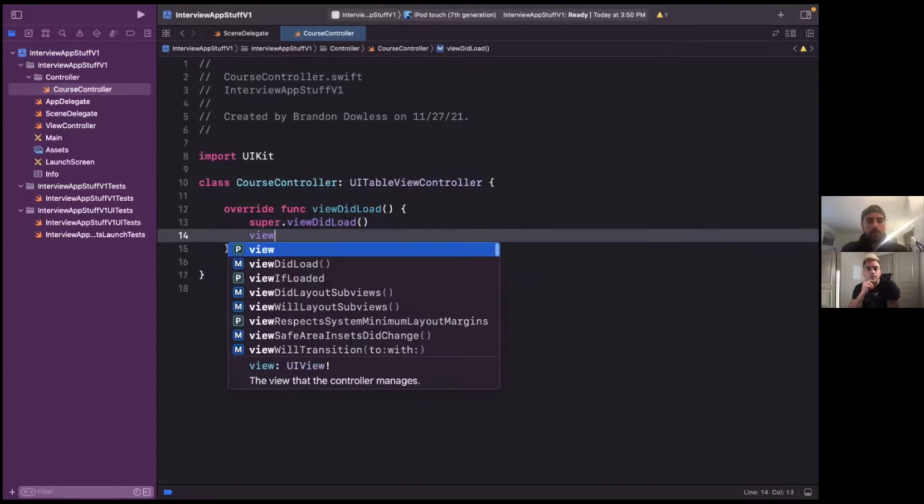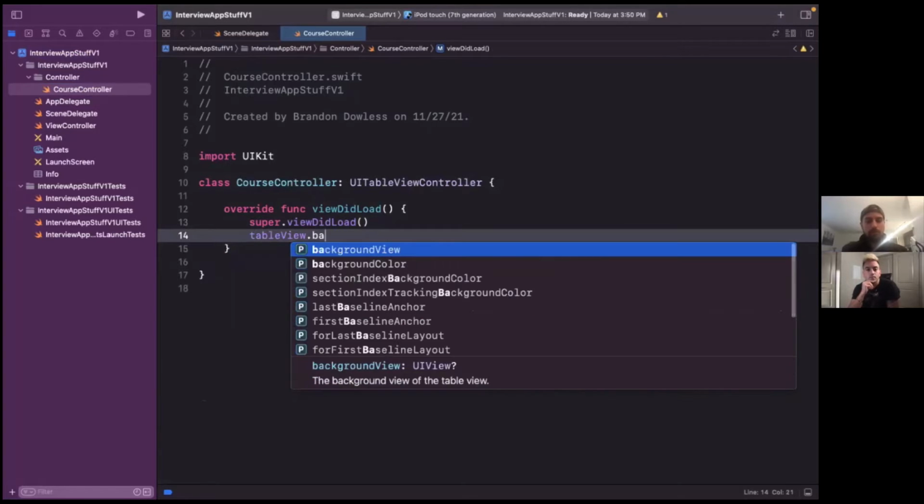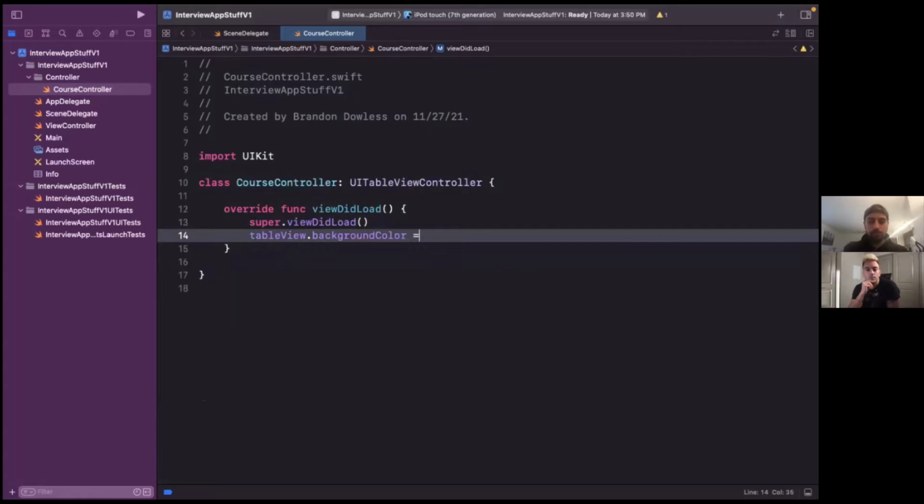Okay, let's just put a background color on this. So background color red. Okay, so what's the purpose of this here? I just want to make sure that the table view is going to show up. Okay, so you're just kind of going step by step.